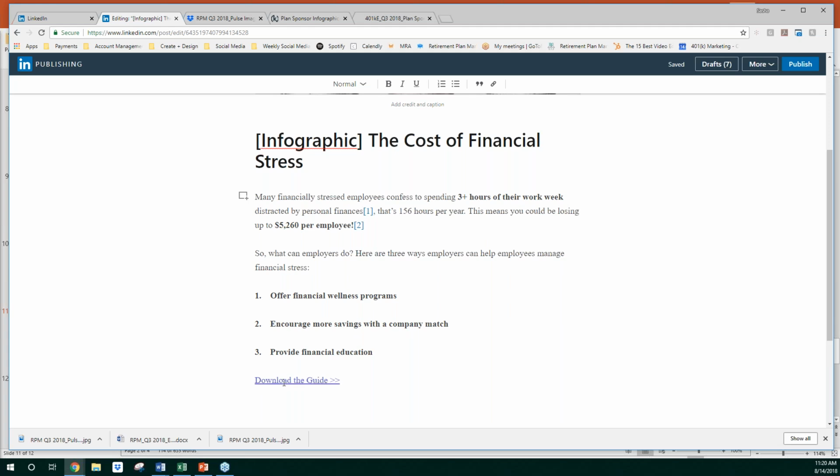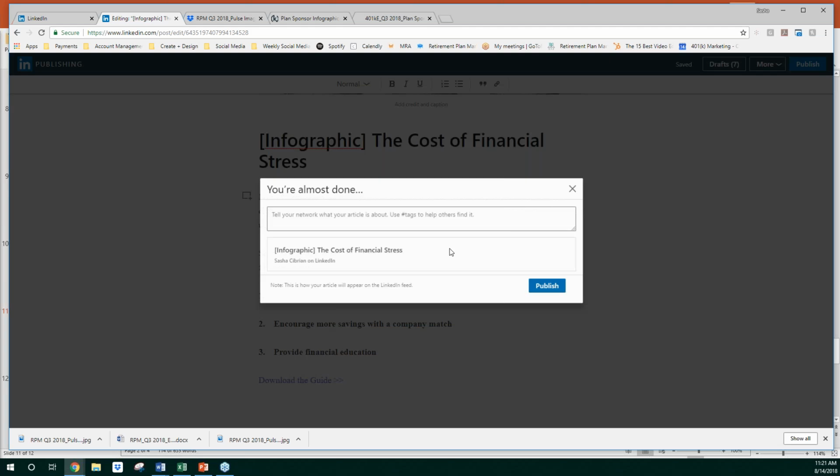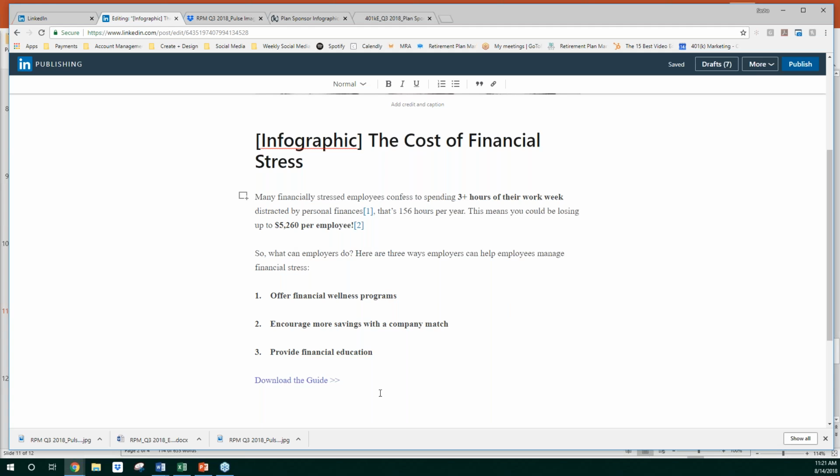And then for download the guide, you can take it from your website if you post the infographic on your website. And then once you hit publish, you'll copy and paste that social media call out in there, then you can publish it. There is another way to also upload the infographic onto your LinkedIn publishing platform.